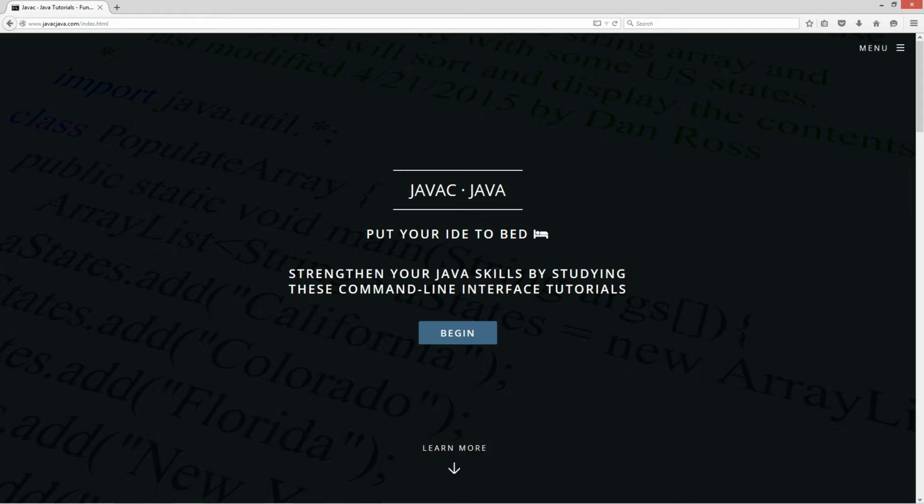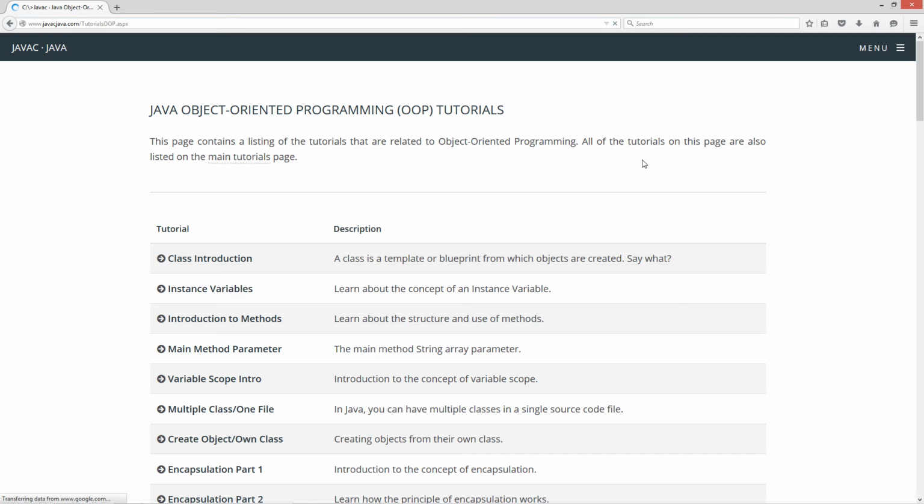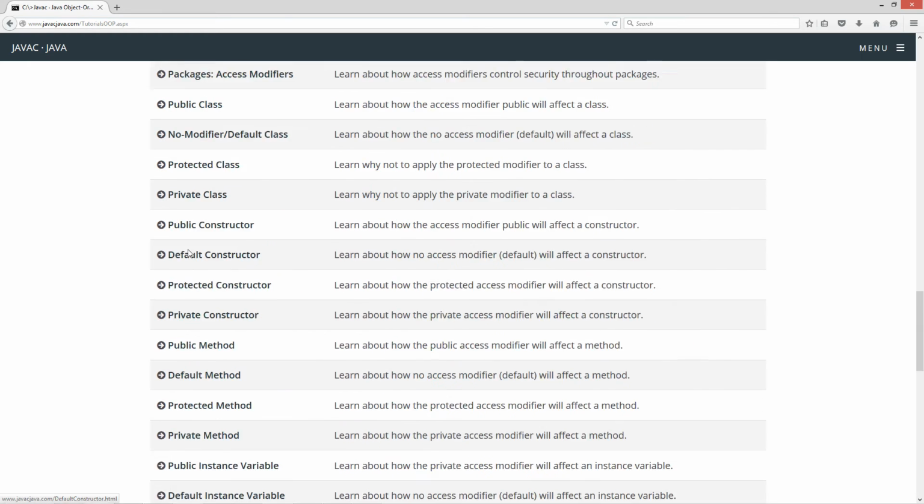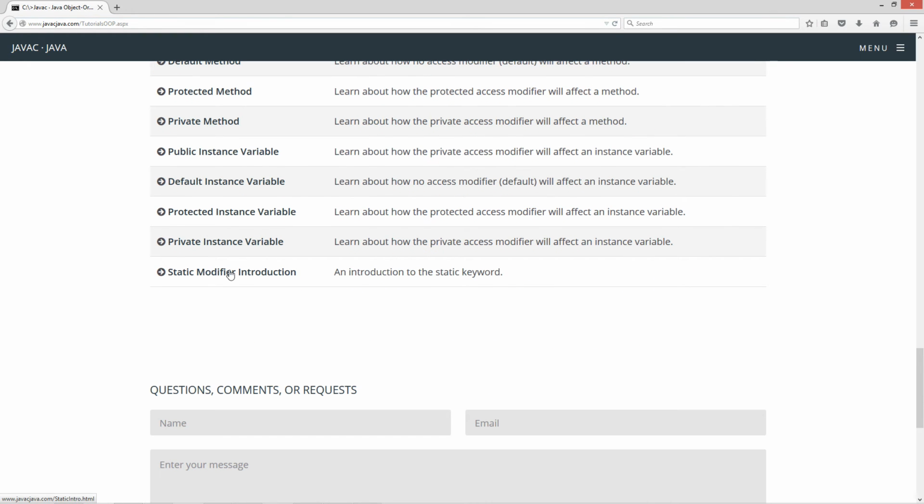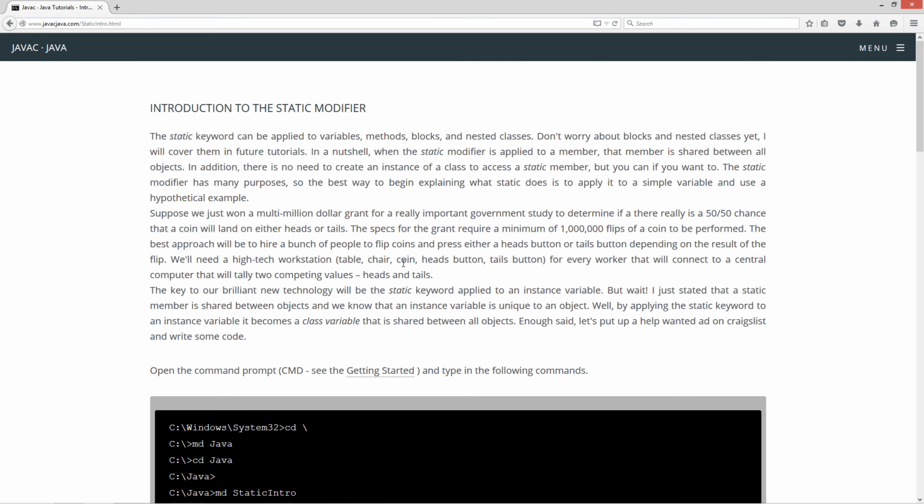I'm going to open up my web browser to javacjava.com, select menu, and then Java OOP tutorials. I'm going to scroll down here to the static modifier introduction. The static keyword can be applied to variables, methods, blocks, and nested classes. Don't worry about blocks and nested classes yet. I will cover them in future tutorials.